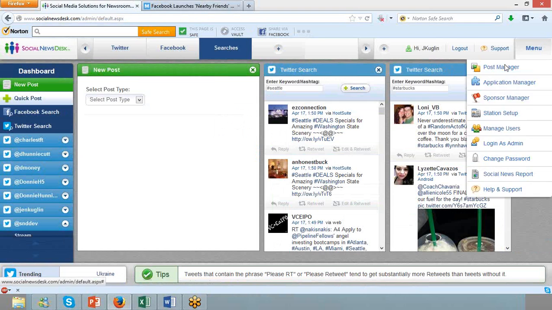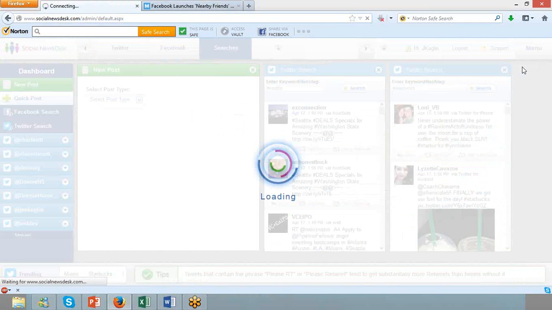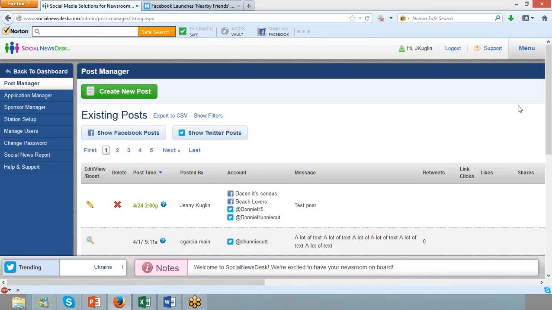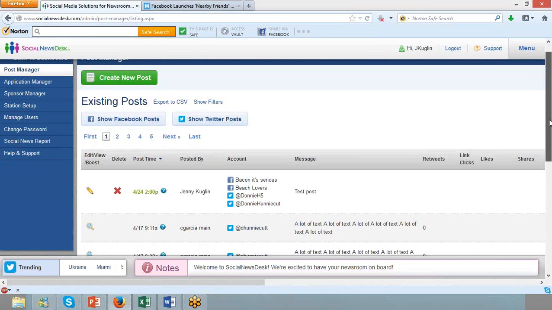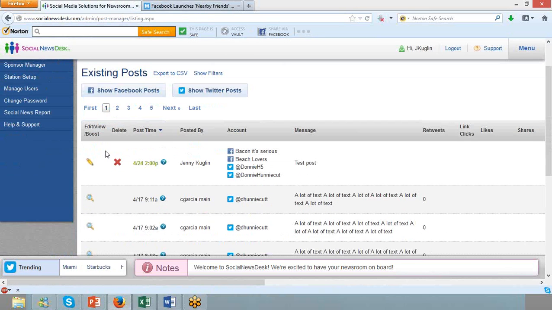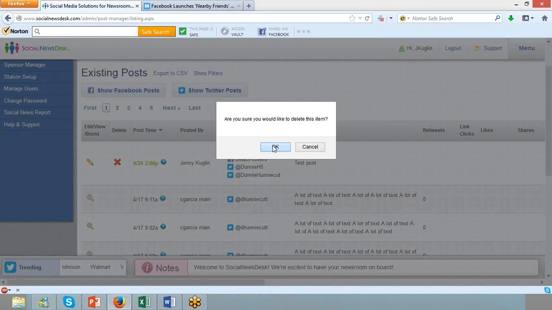If I want to change something about it, I go up to menu, and then there's Post Manager, your very first choice. Post Manager is where you're going to see all the posts that everyone on the staff has made, including your own. So there's a lot of really good information in here. If you schedule a post, it's going to be at the top always with a pencil and an X. The pencil allows you to go back and make a change. If something changed about that story or you want it to go out at a different time, you just click that pencil. Or, like I do right now, that's a mistake, I don't want it to go out, you can just go ahead and delete it.